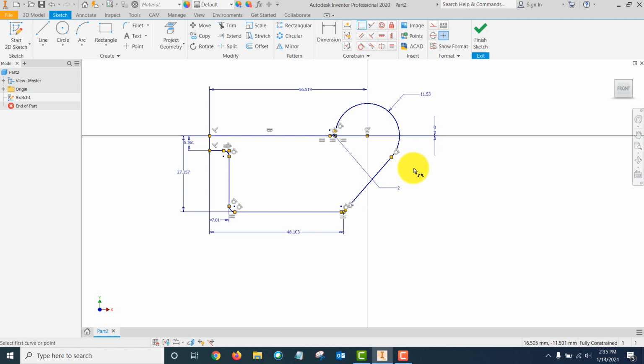Okay, that worked. If I'd have done that earlier, I wouldn't have had to have done the 0 dimension. I could have constrained the circle to here and made this line coincident onto that x-axis. So now we're fully constrained. Okay, now I've got my general shape that I want.